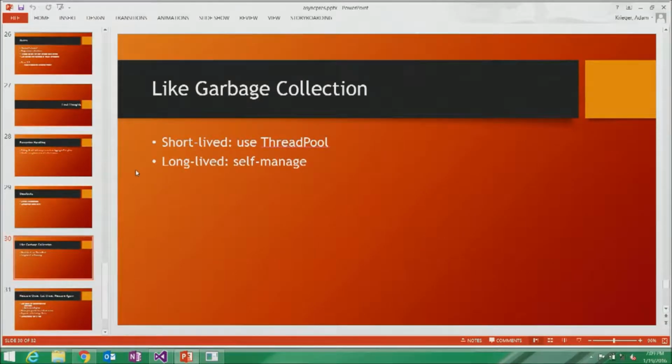Using the ThreadPool is similar to the way you would use garbage collection. You don't want anything to sit around for a medium length of time. You usually want your tasks to either be long running, and if they're really long running, you might even want to manage them yourself and not use the ThreadPool to deal with them. Or if they're short-lived, let's just use the ThreadPool. The ThreadPool's great at dealing with that kind of thing. You want your tasks to just roll through and run in a multi-threaded context that way.